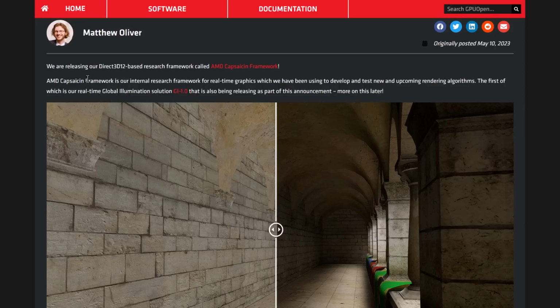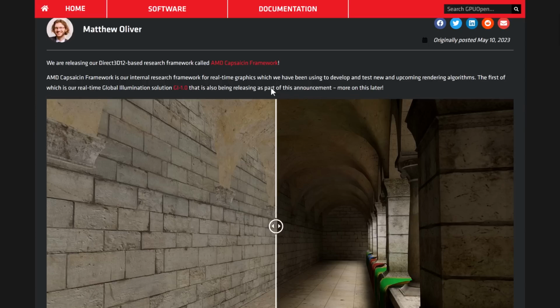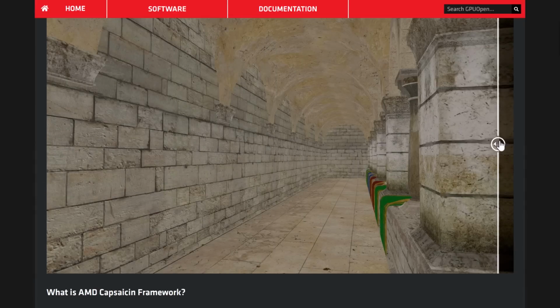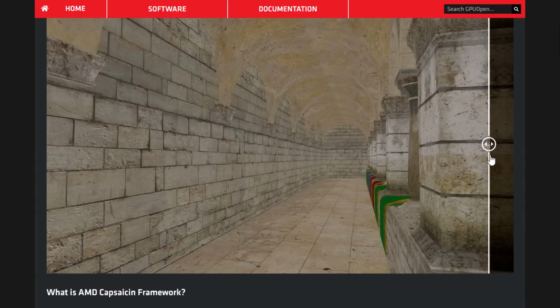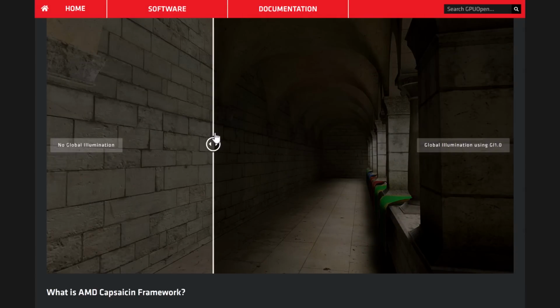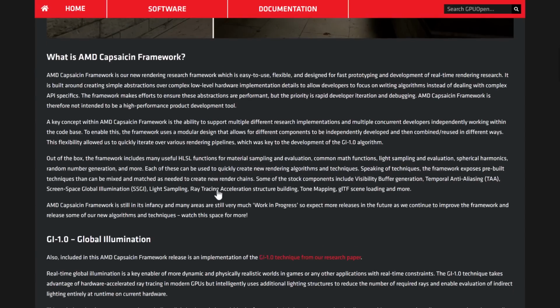It is their internal research project for real-time graphics, which they've used to develop and test new and upcoming rendering algorithms. First of all, there is their new real-time global illumination system, GI 1.0, that is also being released as part of this announcement. Here you can see global illumination off, on, off, on. If you're looking for a real-time lighting solution, again, this is similar to what Lumen or SDFGI are. That is what their implementation is all about.